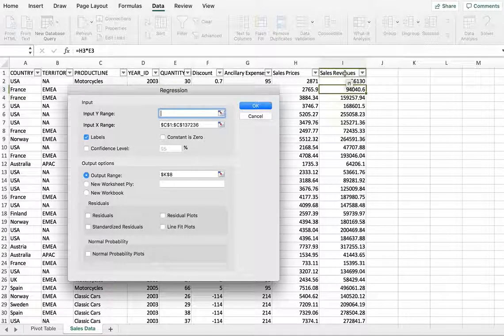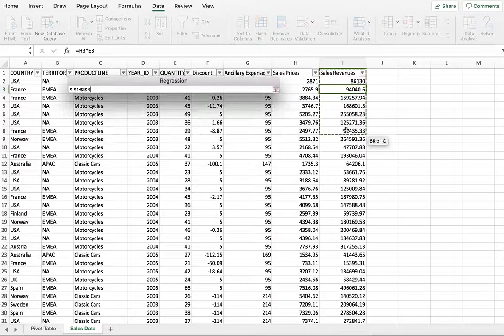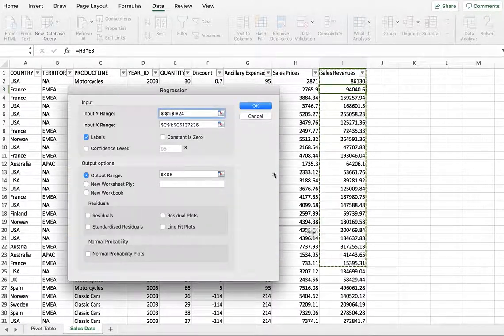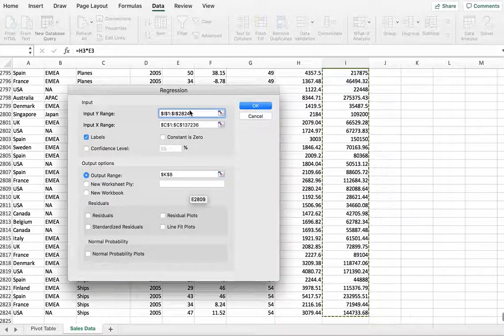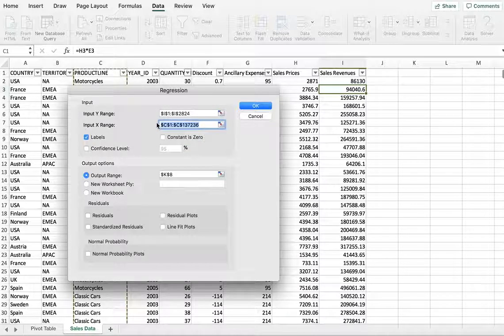And in our case, we want to know about the sales revenues. What impacts them? So we'll just choose that. I'm going to go Command, Shift, and down arrow on the Mac to choose the whole set. But we know it's 2824, so that's a good thing to know in the first place. And then input X range. Of course, in Excel, you have to make sure that they're all a contiguous range.